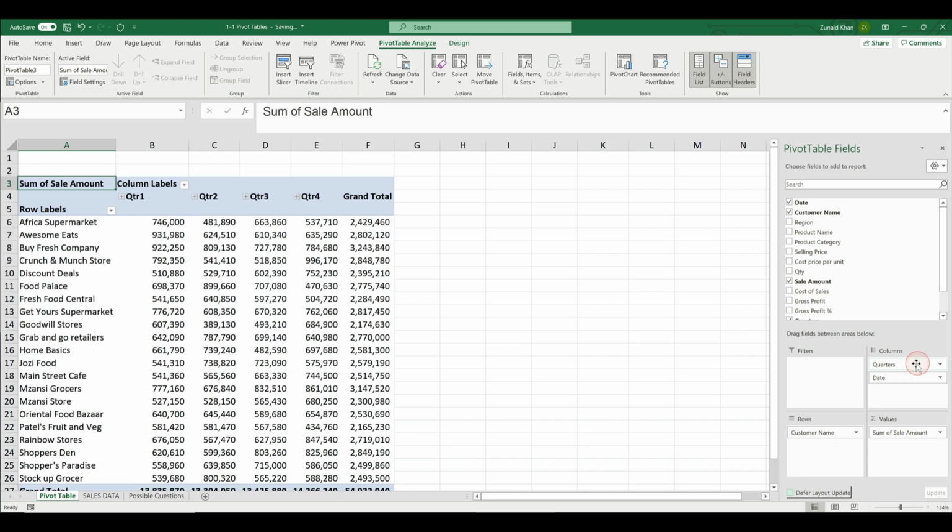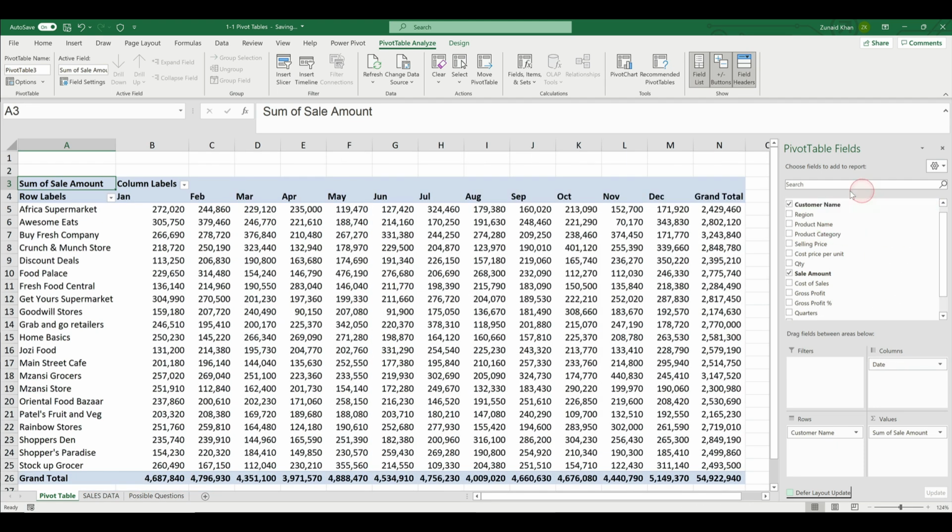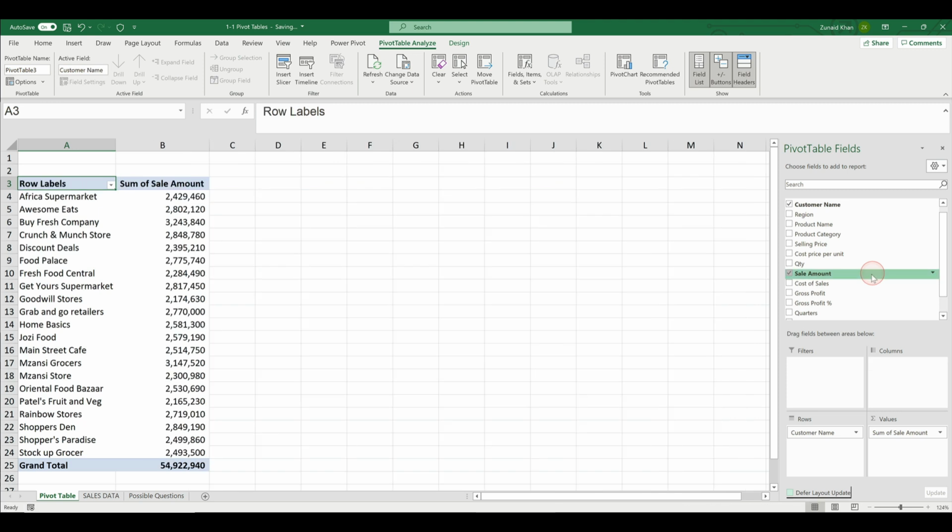And the other way of doing it though is I could click, hold, and drag. So if I click and drag it back and drop it into that area, it removes it. Now you can see it's only showing the months. And of course, if I click and drag the final one, it basically then comes back to how we originally had it, which is the sum of all the sales across all of the dates by customer.